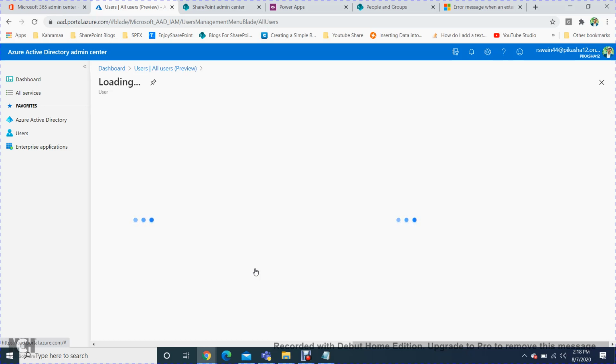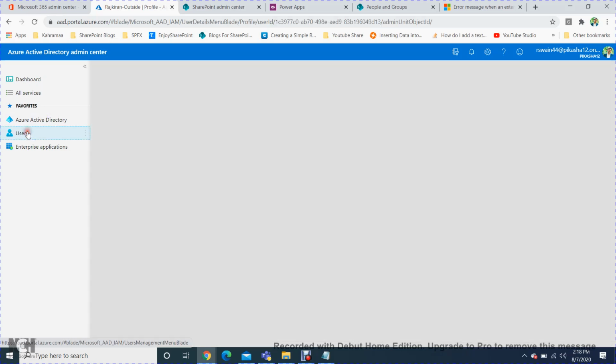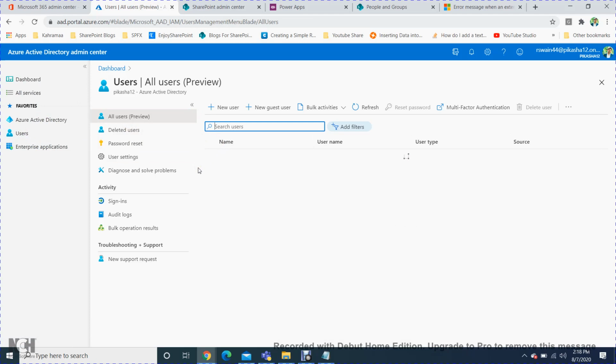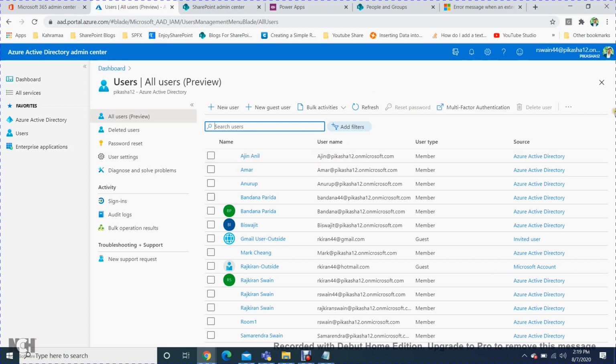It will take some time to load this user, but before that I will show you one step which I missed. In the user section, first of all, we have to create that external user. You can't directly share the apps with an external user. Before that, you have to add that user here.